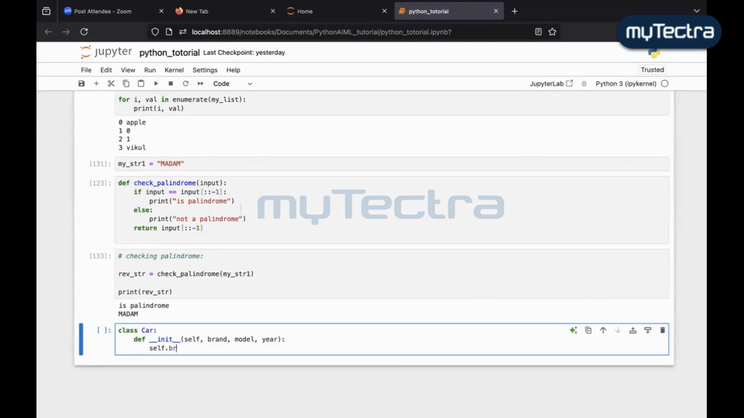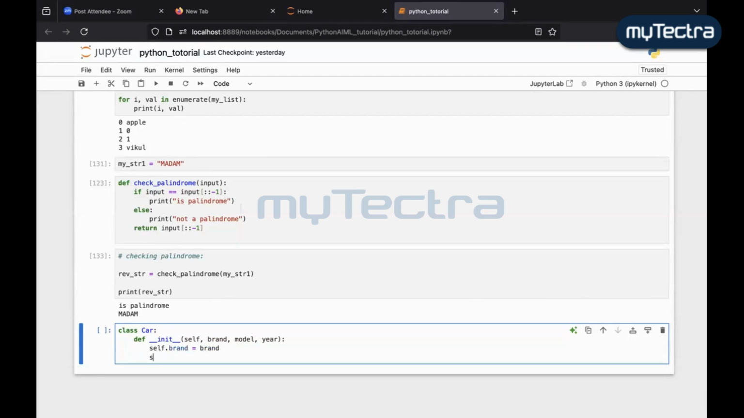So self.brand is equal to brand. It's like car.brand, right? Yes, for this particular class, it will bind the attributes. So now when I assign the object and call object.brand, it will give me the brand name.